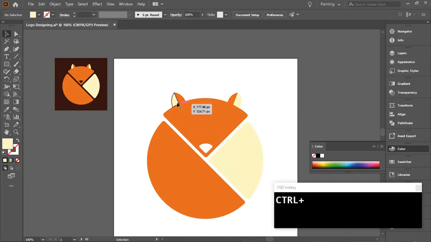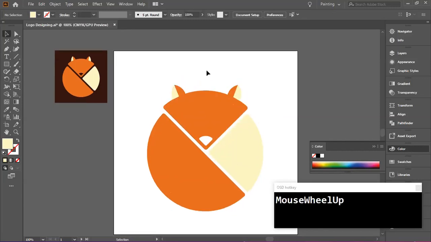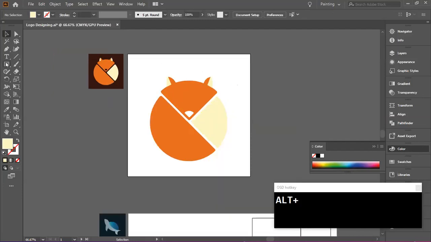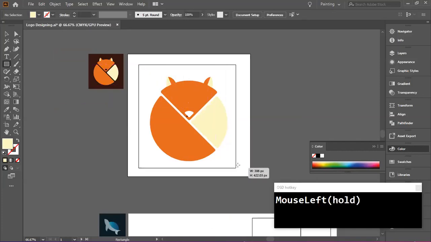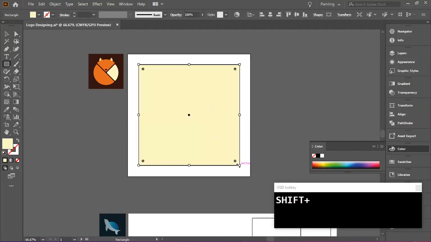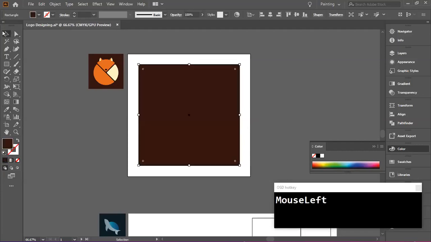One simple thing that I would like to do here is, okay, that's perfect. Now we need to make this brown background. Okay, for that we need to go to this rectangle tool and drag a square. So hold the shift key so that it's a perfect square. Okay, then again click on I to select the color, and we got the brown color.